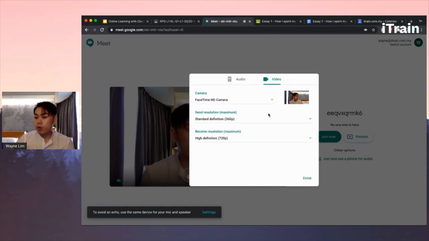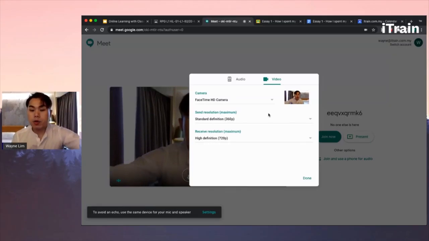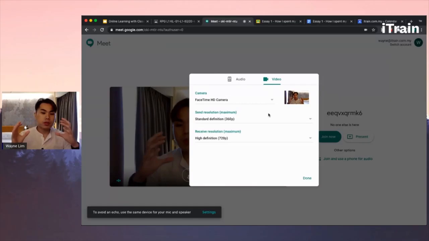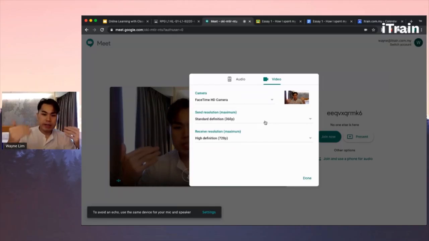Okay, this is the part that we were talking about, like some students have some connection problem. Okay, they are using data, or even yourself, let's say if you're using data, you do not want to consume that much of your phone data. So we can actually lower the resolution that is being sent out, as in our video, we can limit it, or we can even limit the resolution that we receive.